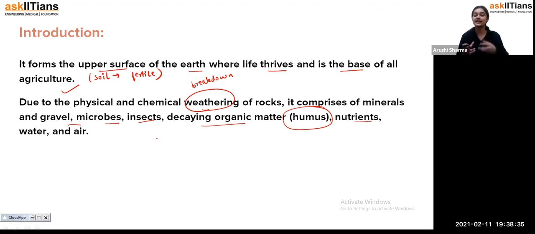Insects, and then we are having decaying organic matter. Either any animal died and just got buried under the soil, or it's the organic waste which we are depositing in the soil. That is the humus. It contains nutrients, water and air, everything. It comprises all such things which are important for us and also important for agriculture. And agriculture you can do only when you are having soil, and soil which is fertile in nature.